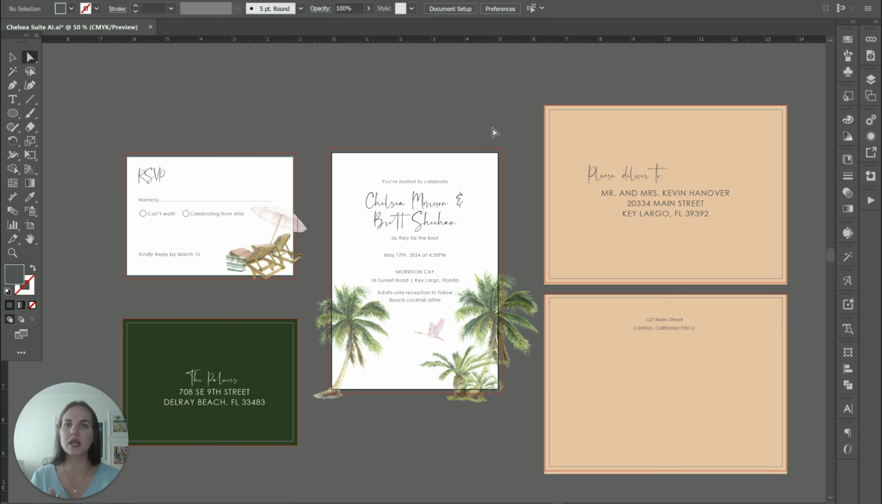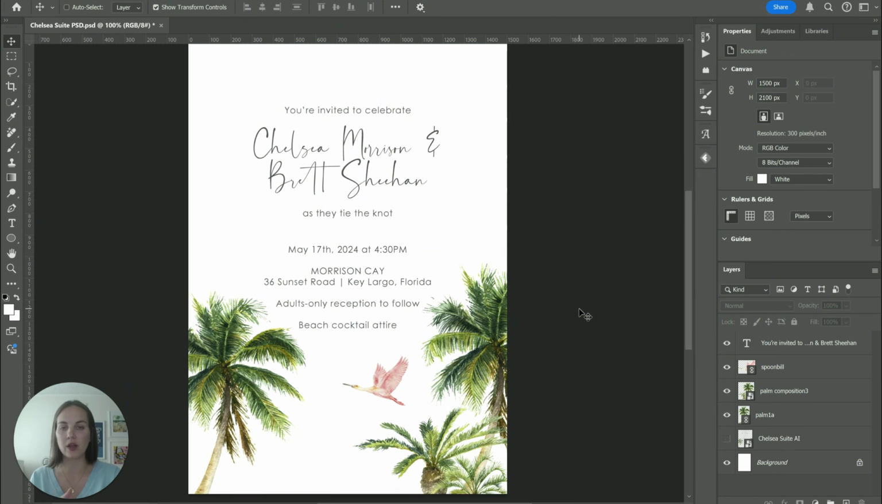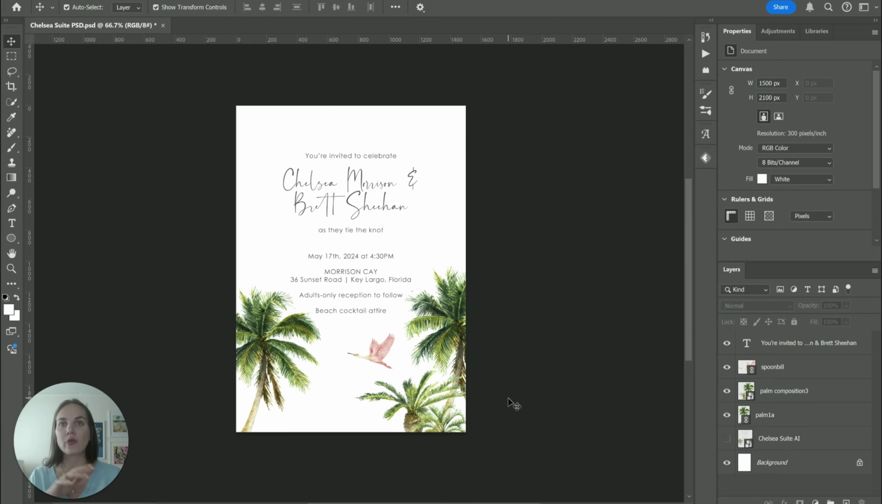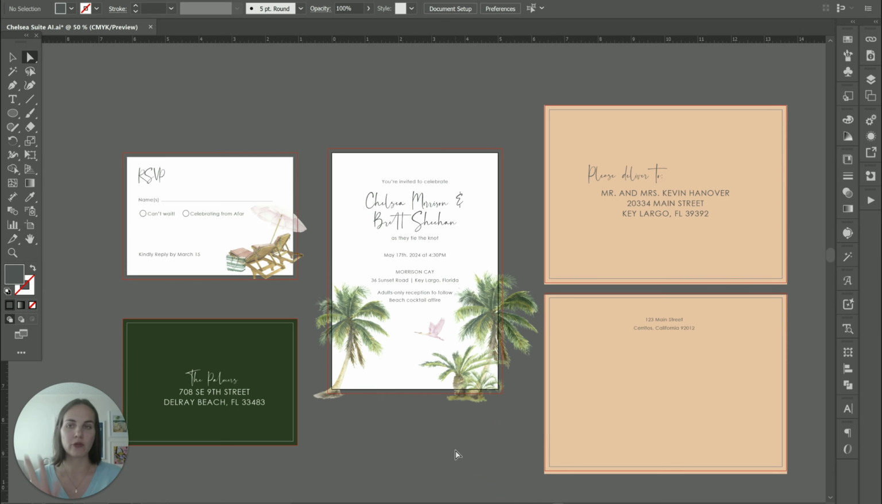So here I've designed the same invitation in Illustrator, and I've also redesigned it here in Photoshop. And I'm going to talk about the differences between the two, what I like to use Photoshop for, what I prefer to use Illustrator for, and how they can talk to each other.